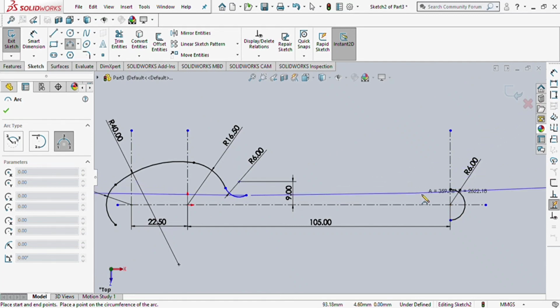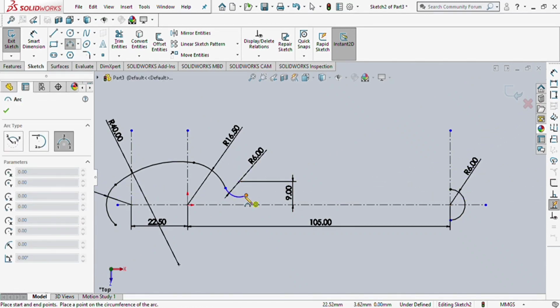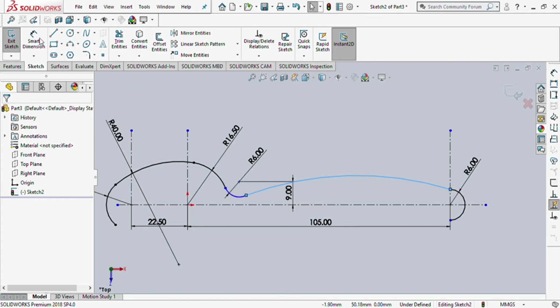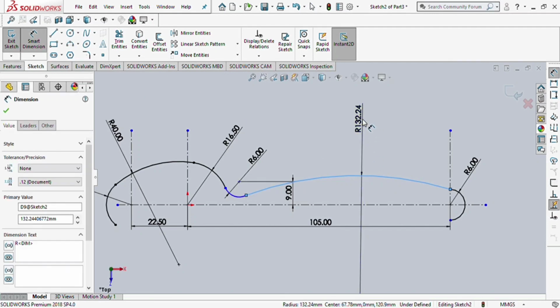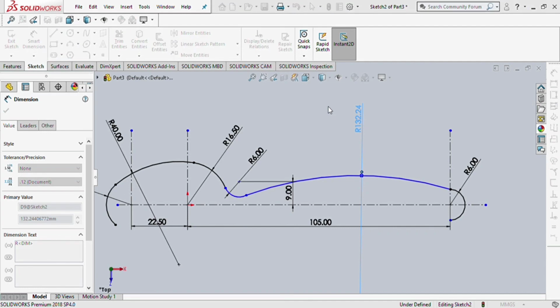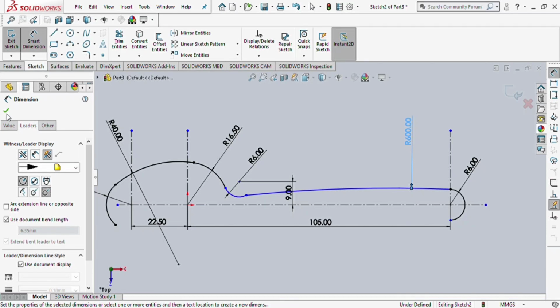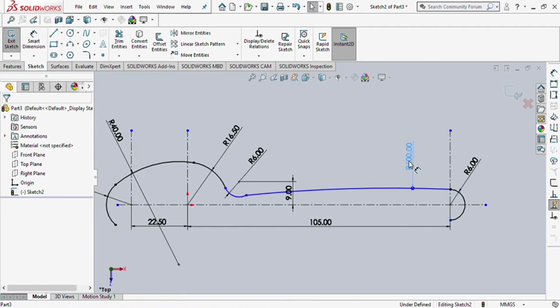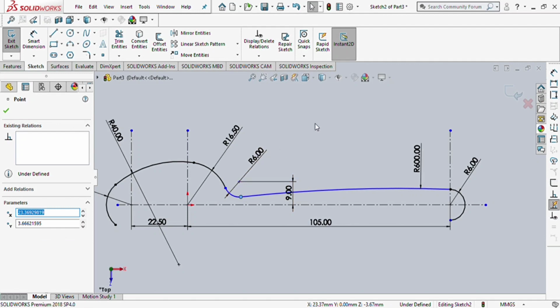Then 3-point arc from this end point to that end point. There you go. Then smart dimension. So the radius of this is 600. Then I will edit the arrow. Okay. Then add a relation tangent.